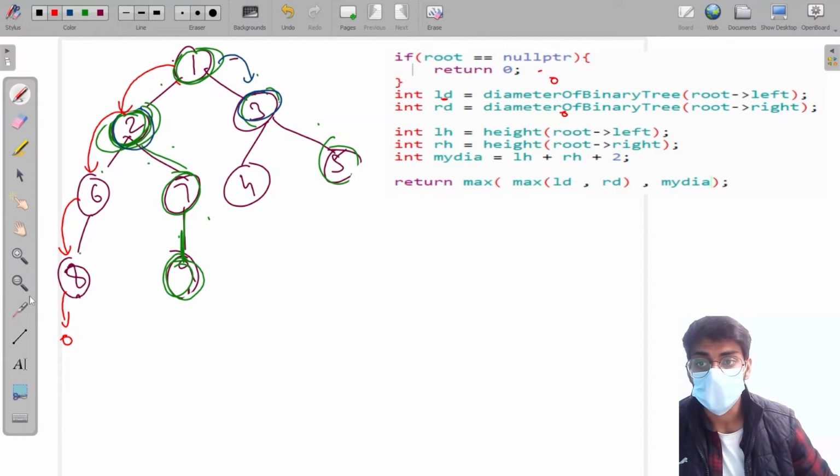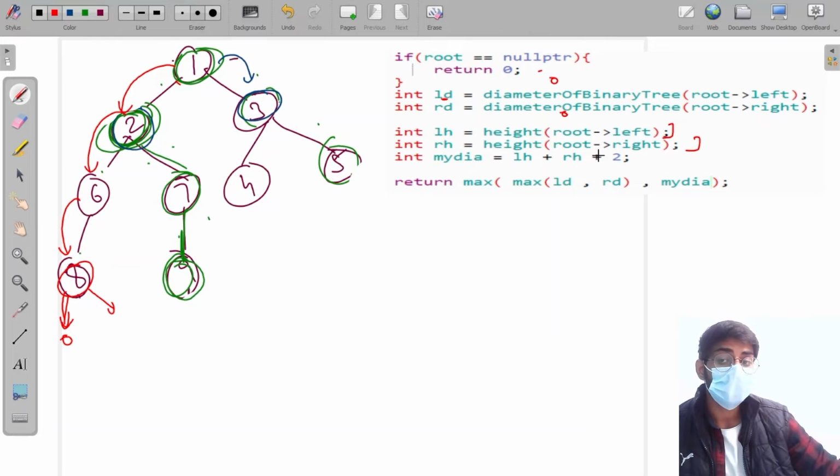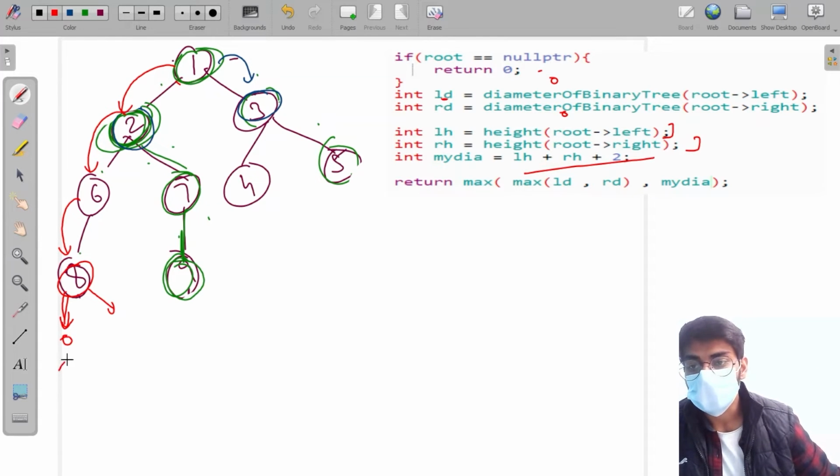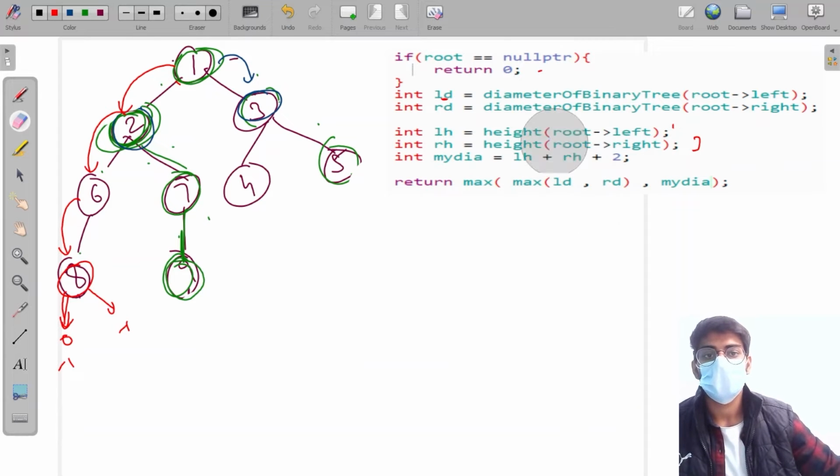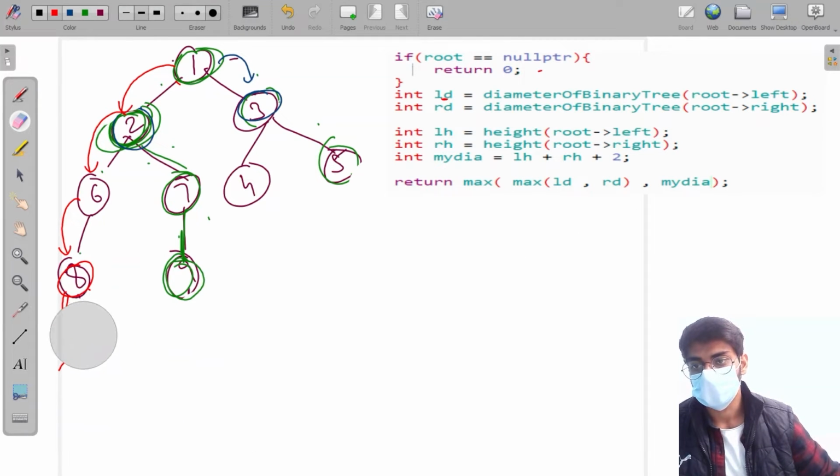Then what are you going to do? Then you have to calculate the left height as well as the right height, and after that you have to calculate the diameter. So what will be the diameter? Left height will come -1, right height will come -1, that is -1 plus -1 plus 2, that will become 0. Okay, so my dia will become 0. So 0 is going to be returned. Okay, and the maximum of all will be 0.